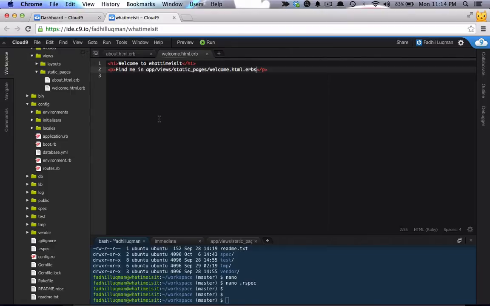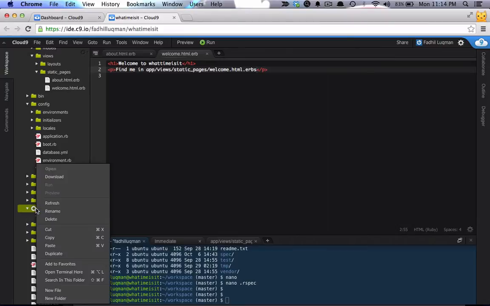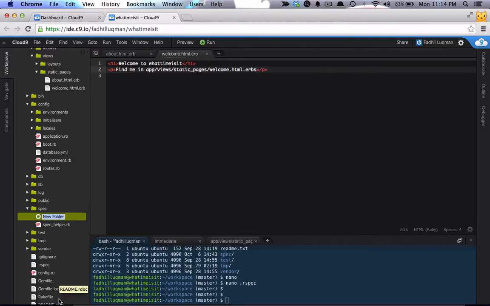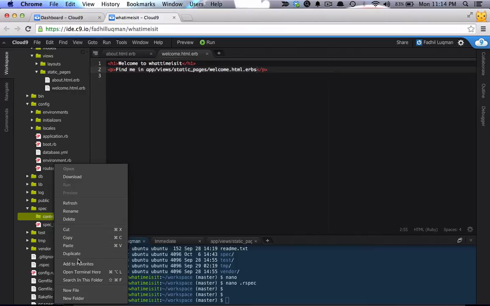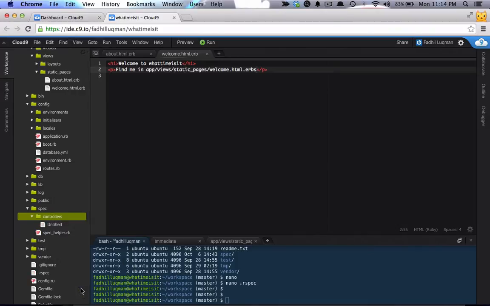However, since we generated our static pages controller before we had Rspec Rails installed, we'll have to create the spec files for it manually. Create a controller subdirectory under spec and create a new file called static_pages_controller_spec.rb.